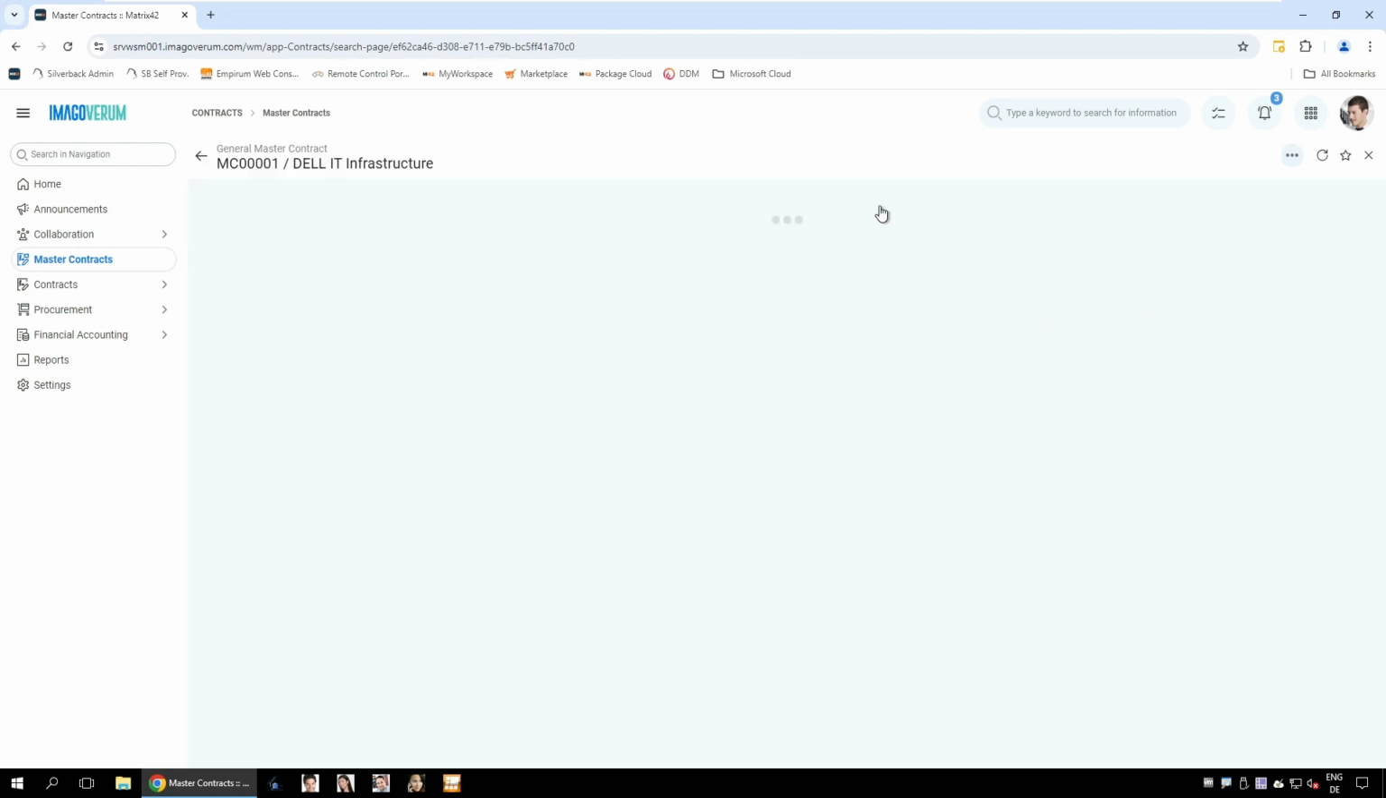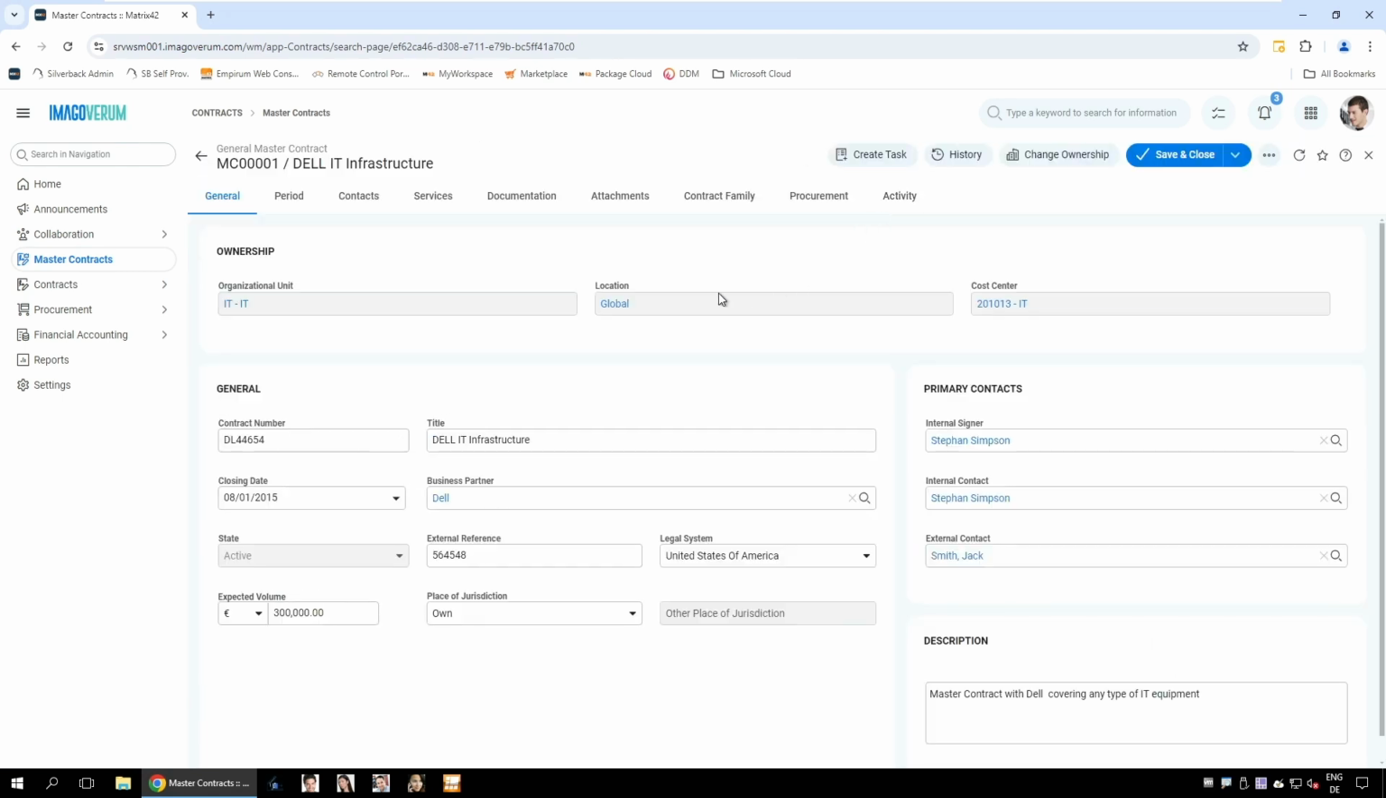Let's have a look at the details of a master contract. First of all, it's got an owner. So this owner can be used to steer the visibility. So not anybody is able to see the contract, only authorized persons.